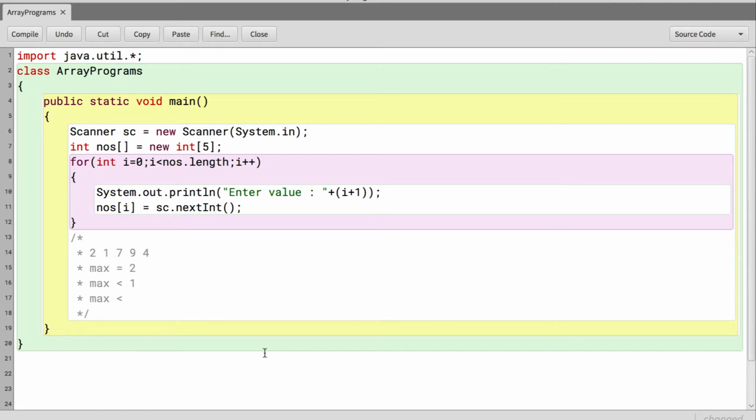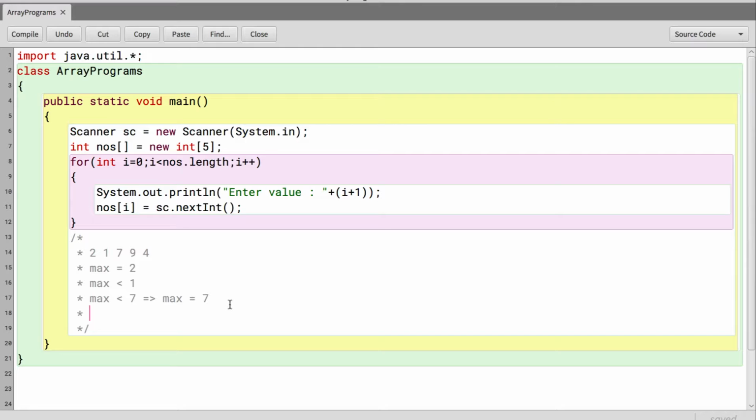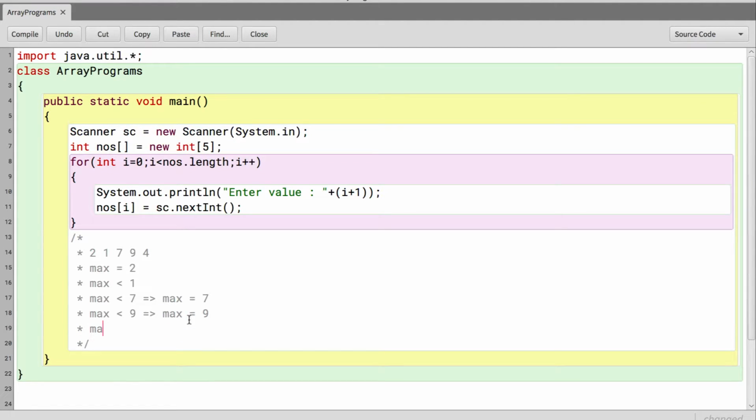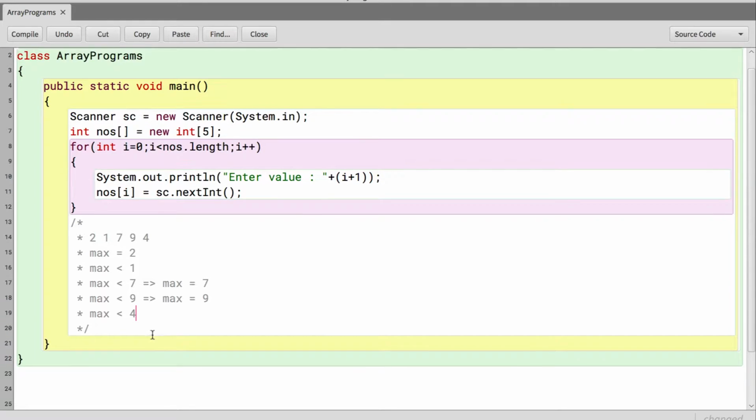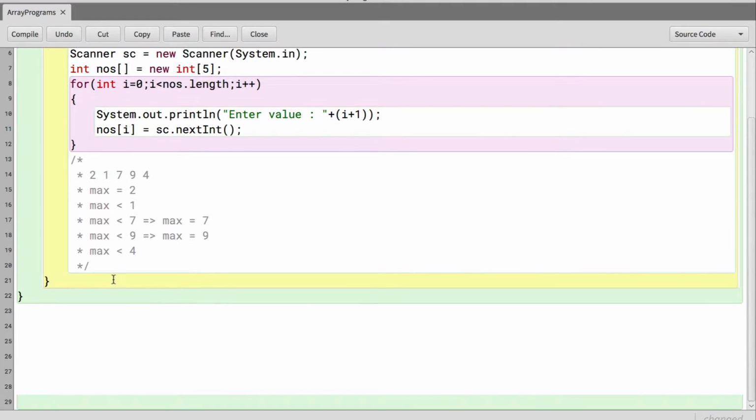We'll compare with the next value now, which is 7. Is max, that is 2, less than 7? Yes, then the max should be 7. Now the value in the max is 7. Compare with the next value in the array, that is 9. Because 7 is indeed less than 9, true, the value in the max is 9. We'll again compare the value in the max, that is 9, with the next value, that is 4. Because 9 is not less than 4, we got the maximum value, that is 9.